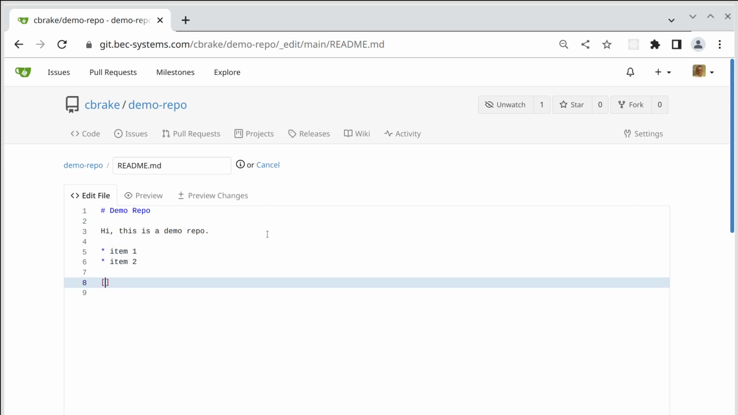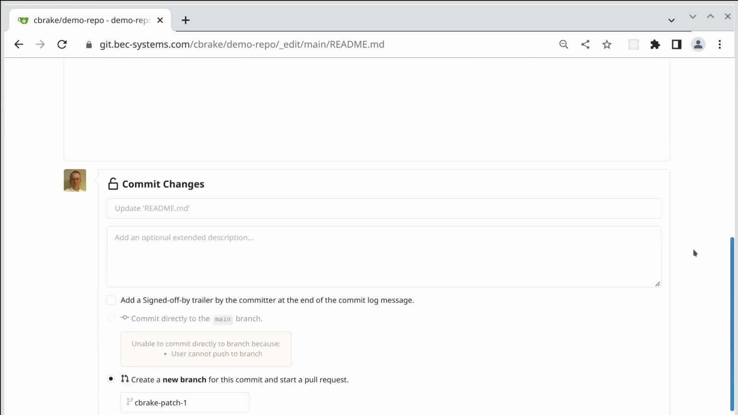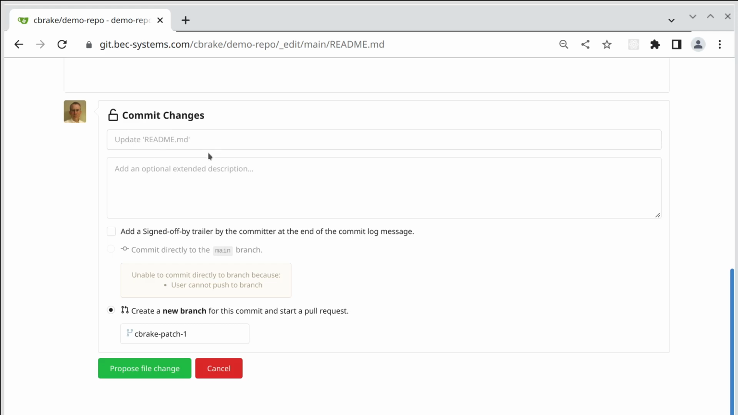Let's say we want to add another document in this repo, and let's call it a to-do list. So this is the syntax for creating links in Markdown. You put the displayed text in brackets, and then the actual link. This could be a HTTP link as well to anywhere on the internet. And then if we preview this, we'll see that this is a link and then this is a list of items. So we're done with our changes, and let's go ahead and commit them.